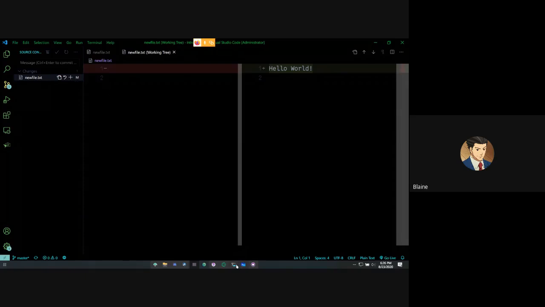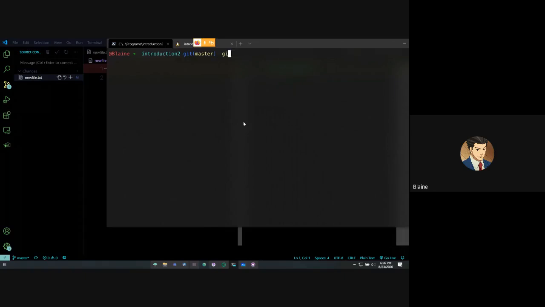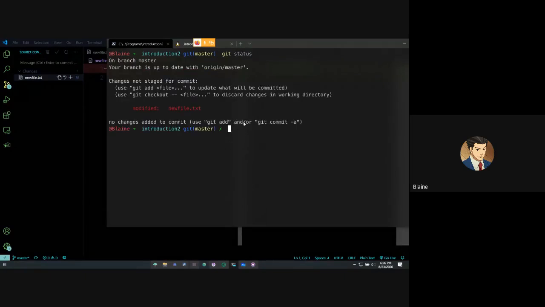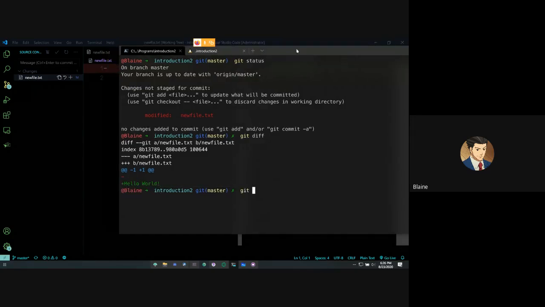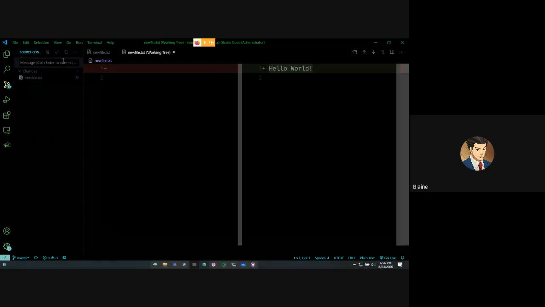Staging the change is exactly doing git add and that file name. If I use git status, it will tell you that I modified the new file.txt, and if I use git diff, it will tell me that I added the hello world line. Now if I use git add new file.txt and refresh here, it will say that I staged this change automatically.